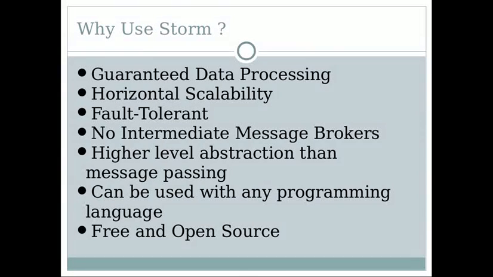And there are no intermediate message brokers. The inputs are abstracted so that we can write the code in higher level languages and need not worry about the lower level message passing. So that's what higher level abstraction than message passing means. And the next is it can be used with many programming languages, and it's also free and open source.